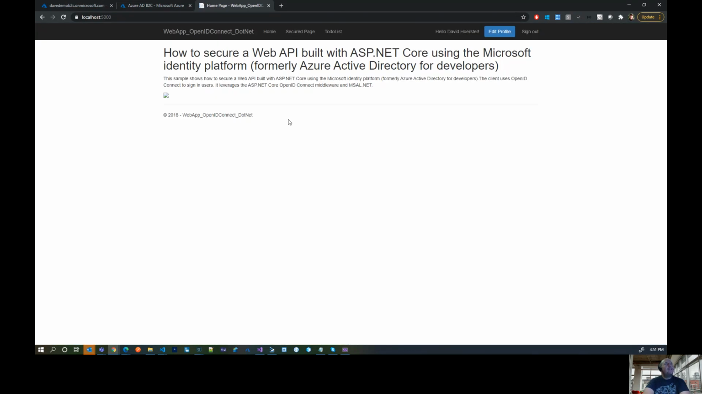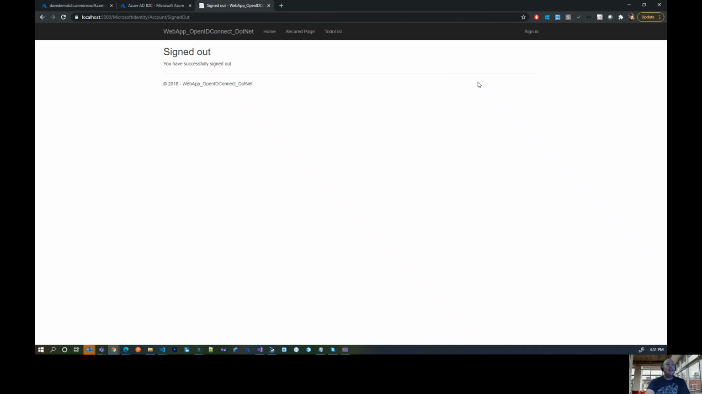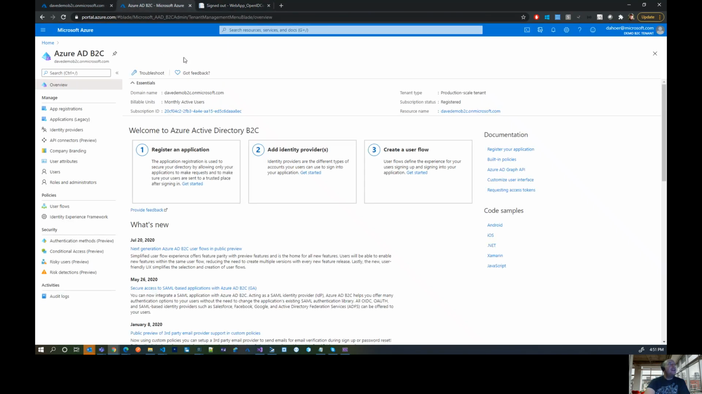So this is great. I'm able to quickly create a sign up and sign in page using Azure AD B2C and quickly integrate it in with my ASP.NET Core application, taking advantage of the Microsoft Identity libraries that are already available across a number of different languages.